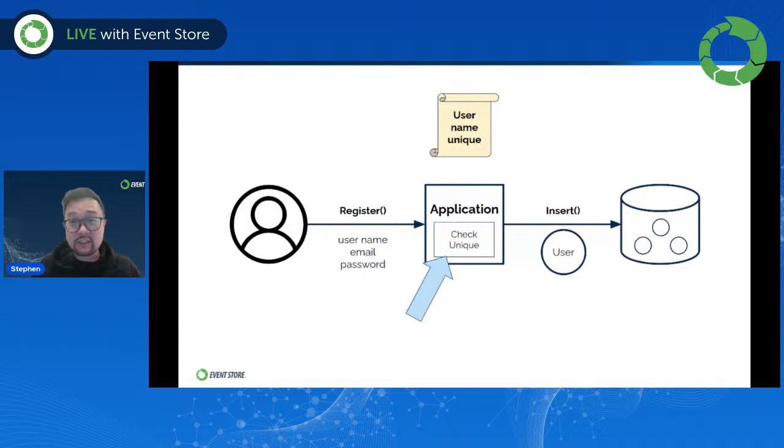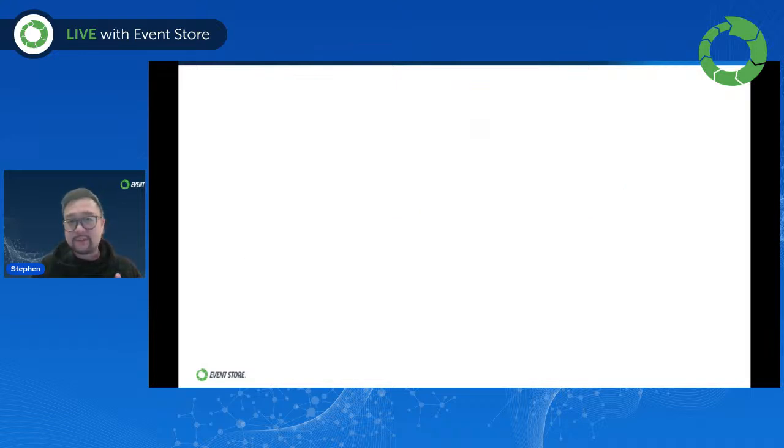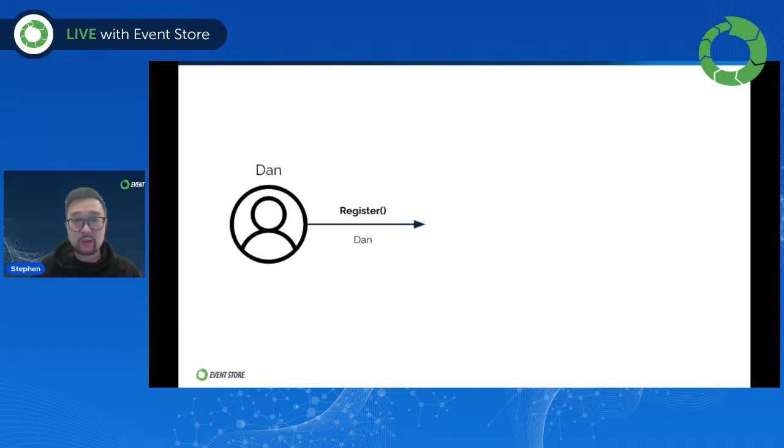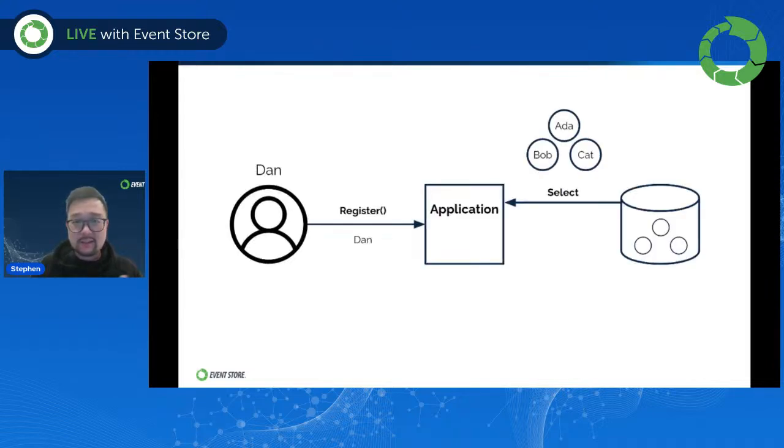Naively, you can achieve this with a simple piece of logic that checks the uniqueness of the username before registration. For example, suppose Dan wants to register and sends a request to the application. It then selects all the records from the user table to check if the username Dan already exists. If not, then it inserts Dan into the table. So while this approach is straightforward, it has a few problems which can cause the uniqueness rule to be violated.